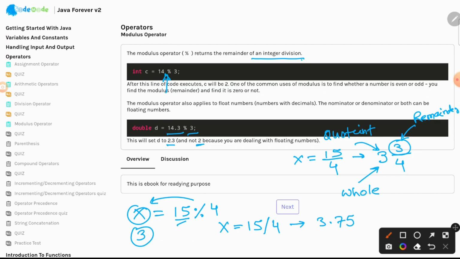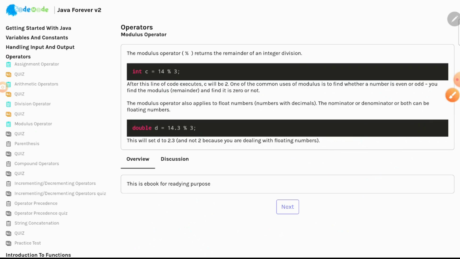Now the use of modulus is pretty high in multiple scenarios. In fact, in some scenarios it would be very hard to solve a problem without using modulus. Take some examples. You want to find whether a number is even or odd. How do we do that? We divide by 2 and we find if the remainder is 1 or 0, and accordingly we decide the number is even or odd.